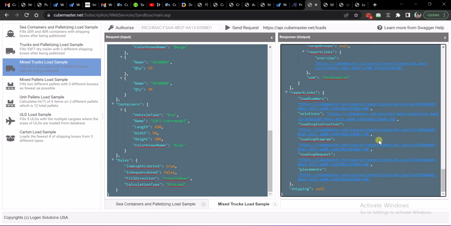okay, so this is a very quick demonstration of how to consume CubeMaster API by a shared API key. But you may want to create your account and get a new API key, because you don't wanna share your information with the other public users.